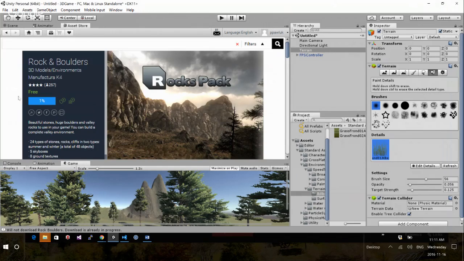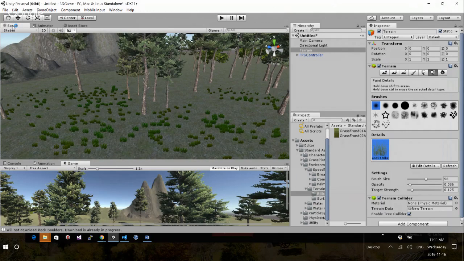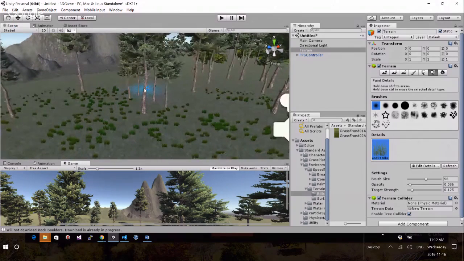Okay, now it's downloading. Okay, it seems that it will take some time to get this. We have the terrain. We'll wait for the pack to be downloaded. Let's go back to the scene and let's create something else.